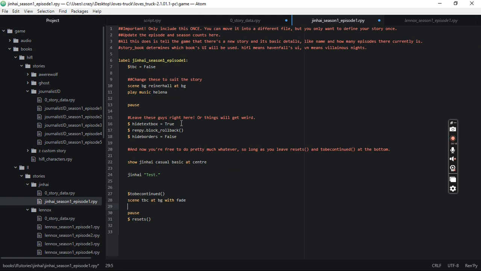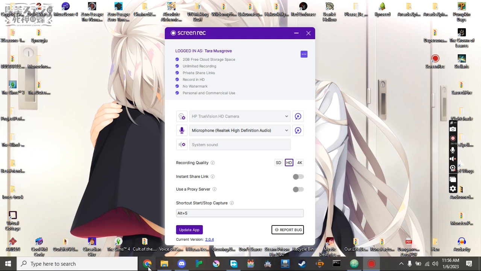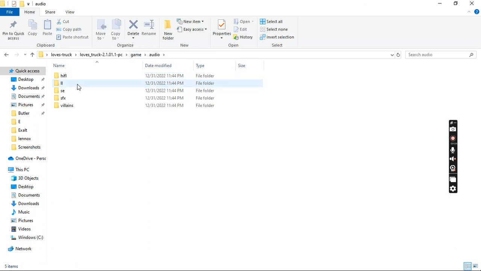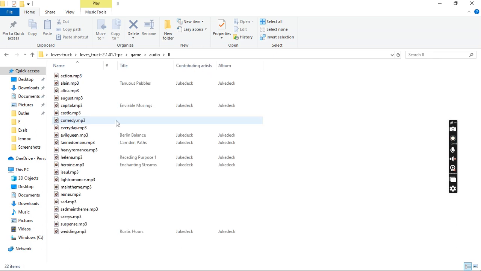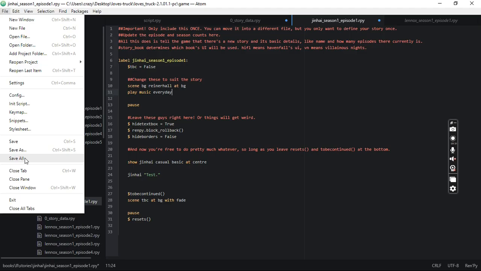Now that should work, and the music, you can find that in the application files. It will be under audio, and then under whatever story you're working with, in this case LL. So these are all of the songs that you can use as background music. So we're going to go and save all.